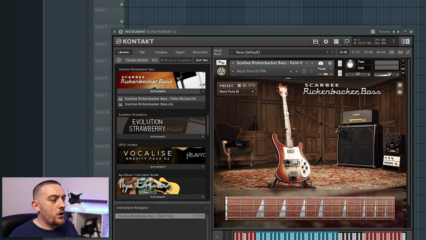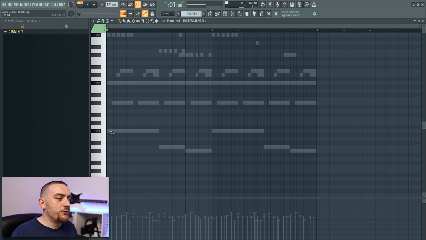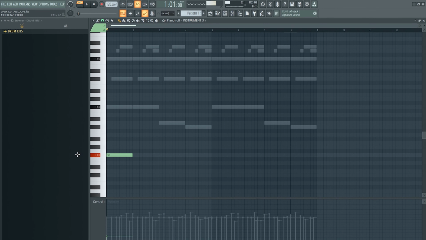Next, I'm going to be adding a bass line, and for this I'm going to be using the Scarbee Rickenbacker bass. A lot of these presets sound quite rocky, so I like to go with the Dub Bass preset, and this one's got more of a clean sound. And for the pattern here, I'm just going to be following the root notes of the main chord progression.